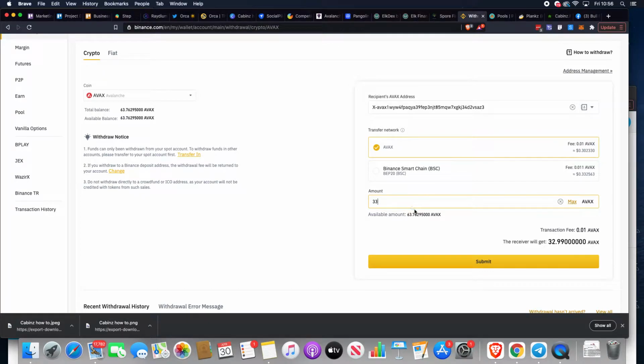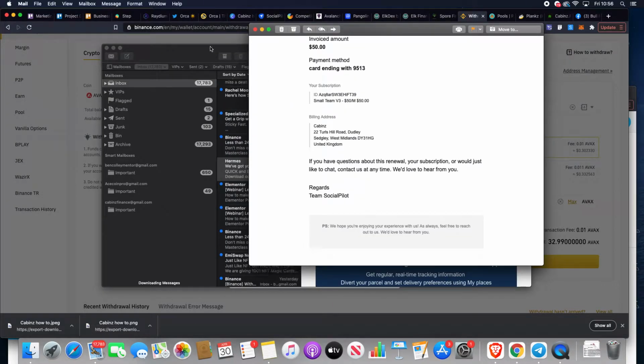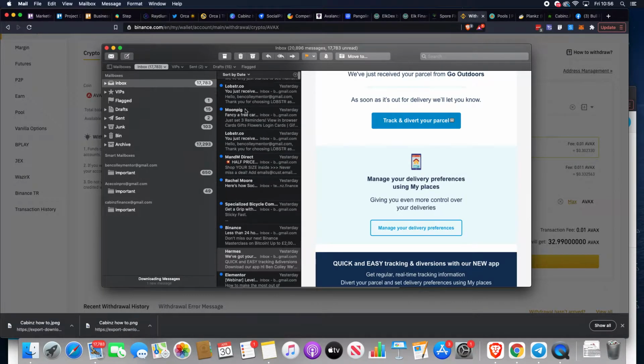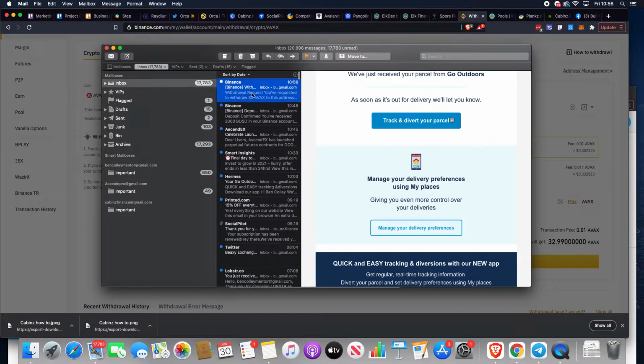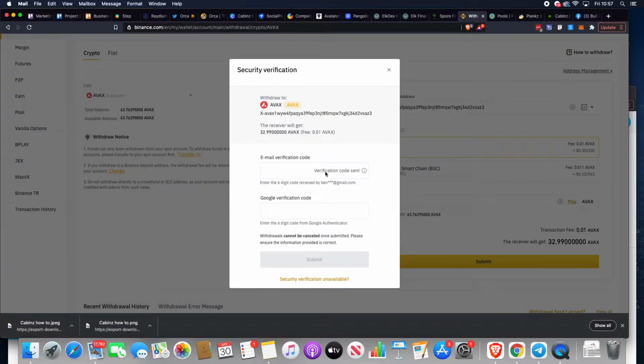from my balance. Yep, happy with that, submit. We're happy, click to get code, verification sent, emails, let's have a look here. Binance withdrawal request, we're going to copy that, close that, and add that in there. We are going to then have a look for the Google verification code.